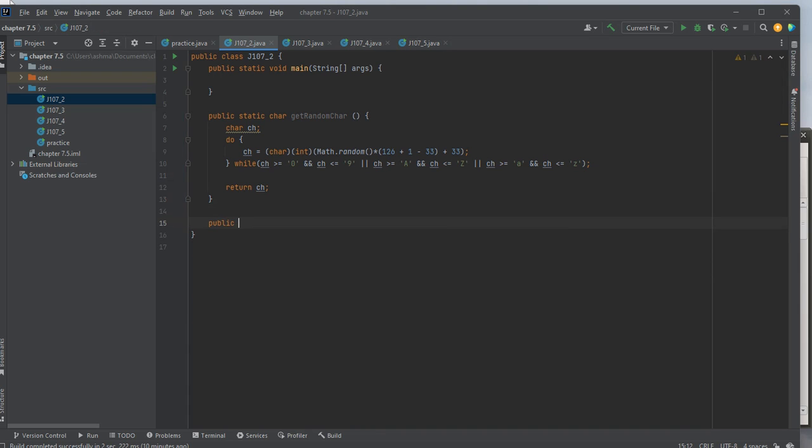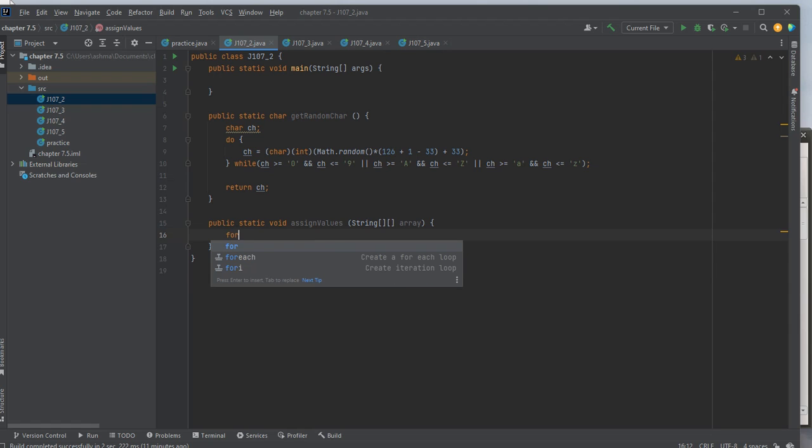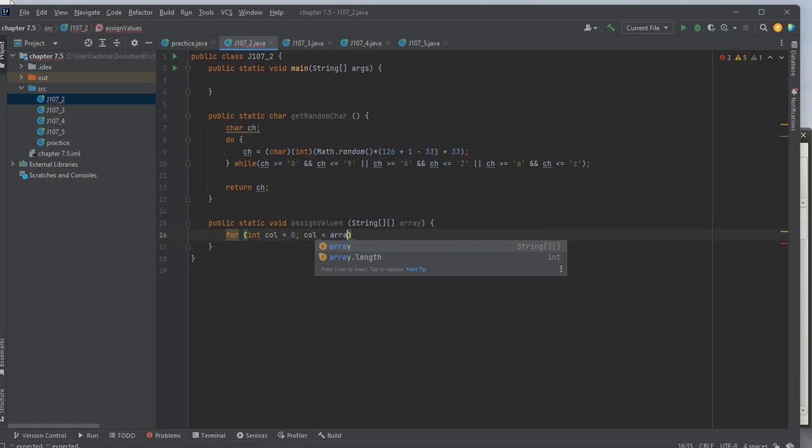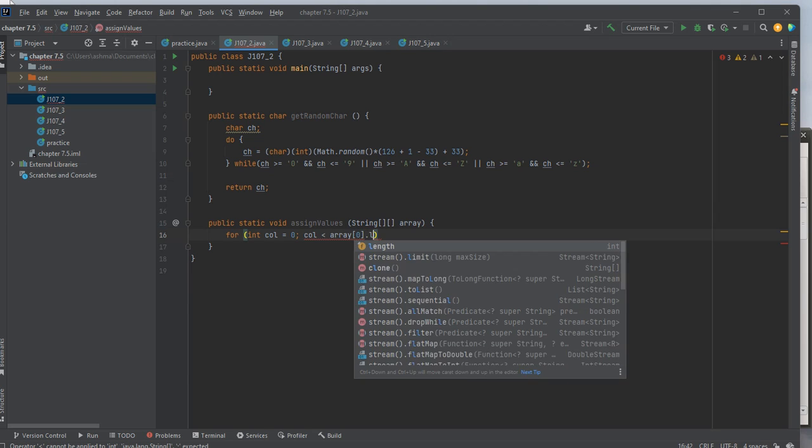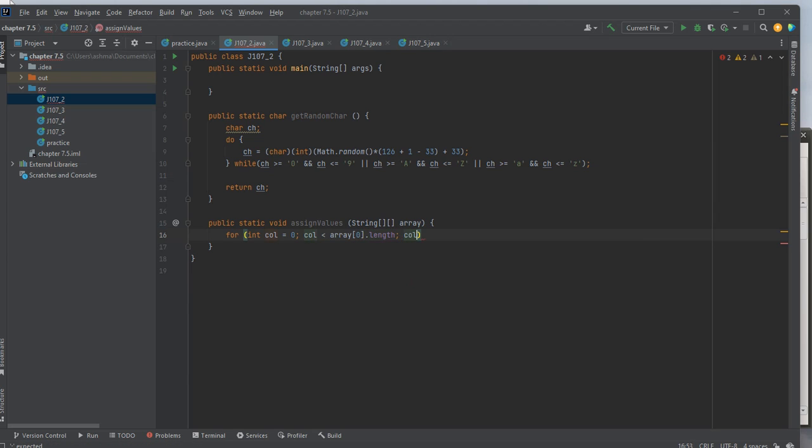I'm going to make another function that will assign values to my array. So this has a parameter of my string array that I'm going to create. And because I know specifically that my first row holds something and my second row holds something else, I'm only going to increment by the columns. So col has to be less than the array at row, nope, 0, dot length, col plus plus.